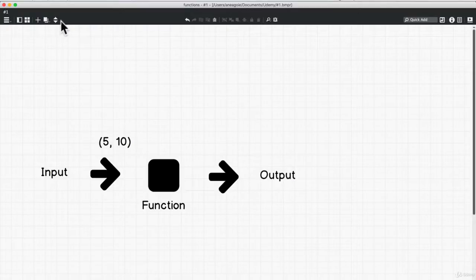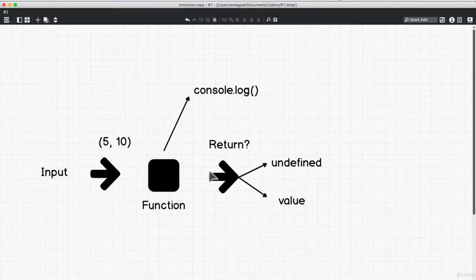Why is that? Well, because a function works like this. And don't worry, I've just added a bunch of arrows, but I'll go through everything and explain it to you. The input is receiving 5 and 10. The function does some stuff. And up to this point, we've only done console log. The way console log works is the function is saying, just log it to the console in the browser. But we've never returned a value. Let me show you what I mean. When we don't return something, we get undefined. When we return something, we get the value.